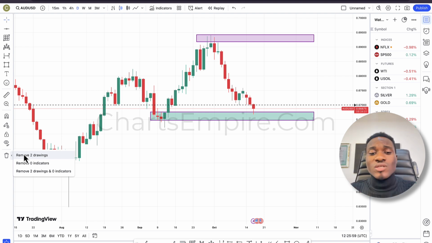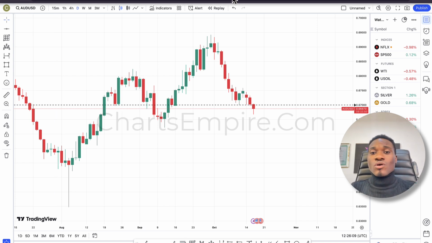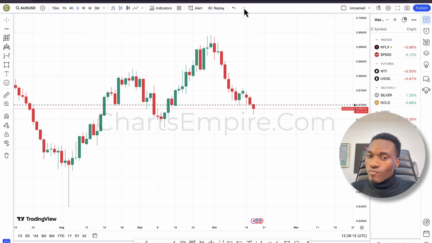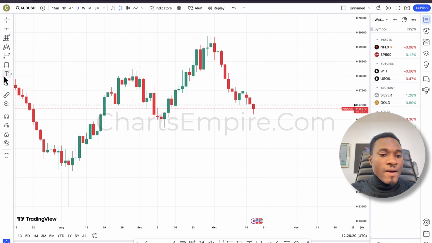So for us to delete all the rectangular tools we constructed, you just click on delete or remove drawings. You can see everything has gone. And if you would like to reverse them, click on this button right here. Now, redo, you have it back. And for you to go back to the clean chart, press it forward, redo. That is all.